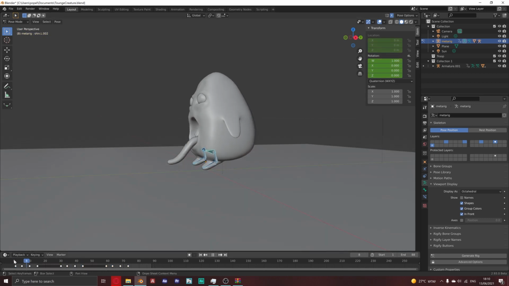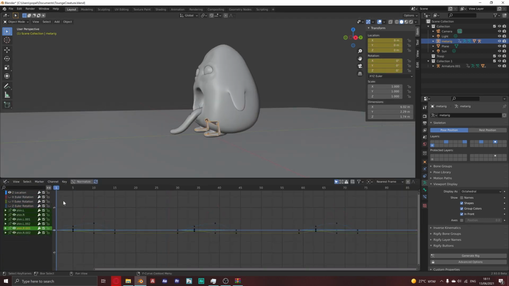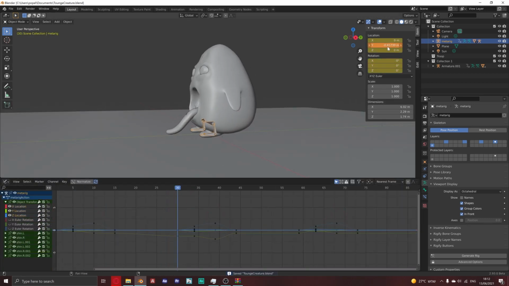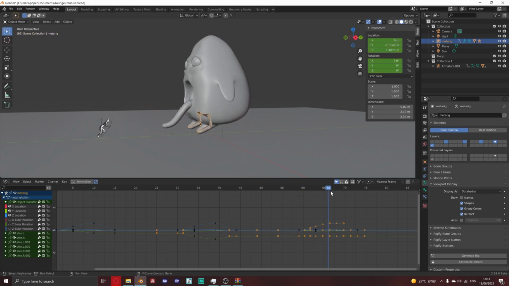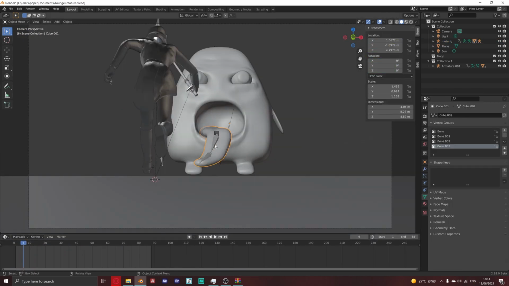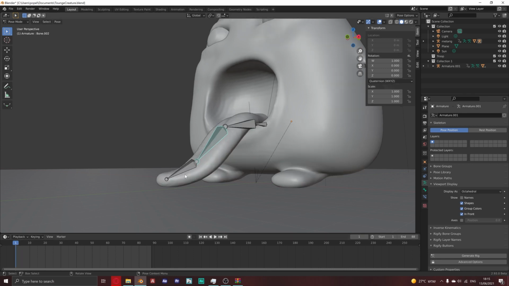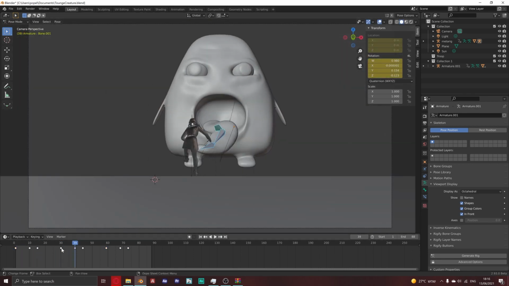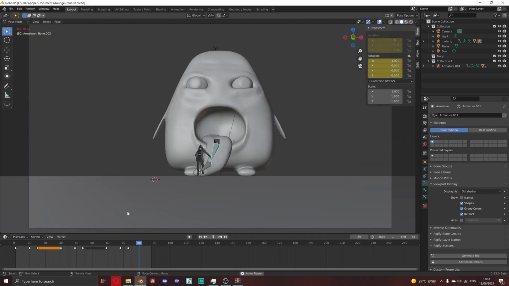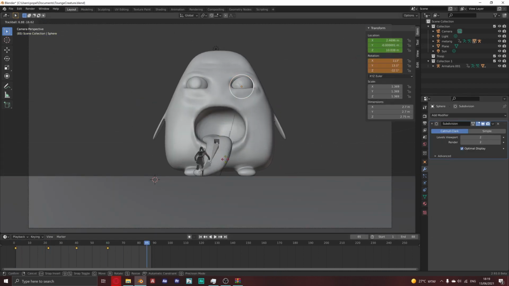Now I needed to animate the creature, so I basically made him jump forward, and his tongue I made it move a little bit when he's jumping. I also animated the eyes to add a bit of realism to the character and some small details.